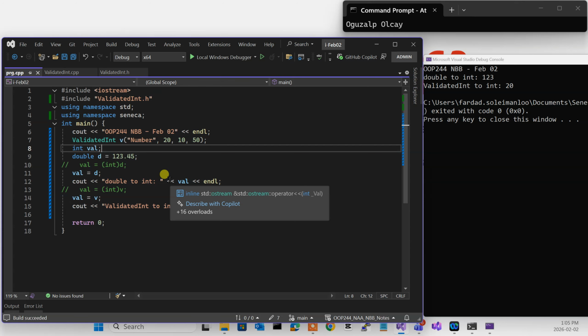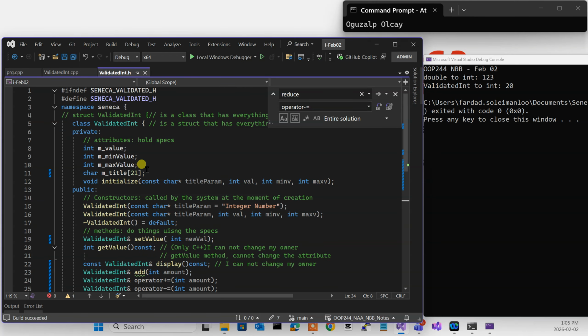Now, how many things do you have inside a validated int? How many integers? 3 of them, right? So it kind of looks like an array of 3 things, correct? Wouldn't it be nice if I could say v0 and it would give me that value? Then I say v1, it will give me minimum value, and say v2. Or actually, let's do it the other way. v0, minimum value, v1, the value, and v2, maximum value. Make it act like an array.